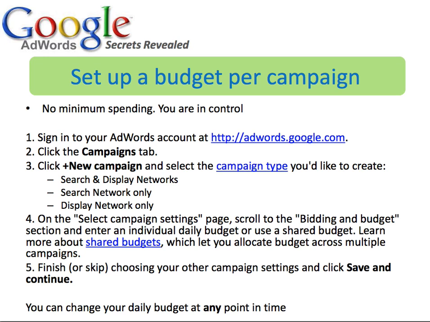And then Google will basically serve your budget with the principle first come, first served. By doing that, you will have the flexibility of not having to split your budget among campaigns, and you can let Google do that for you. Finally, you can click save and continue, and you're ready to go.